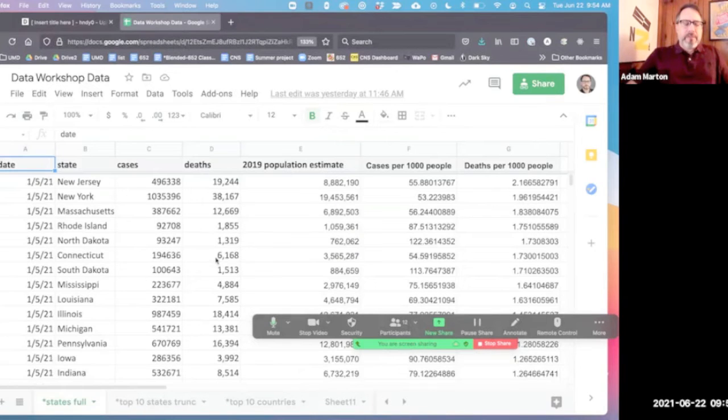So here we have a little bit of data that I pulled from the New York Times COVID database, which is quite wonderful and has been kept up. And I believe they just won a Pulitzer Prize for it. So what we see is every state, their COVID cases as of 1/5/21, and the number of deaths as of 1/5/21. And what I did was I pulled population estimates for each state, and created cases per 1,000 people and deaths per 1,000 people.